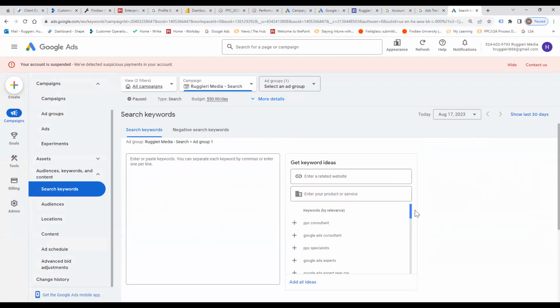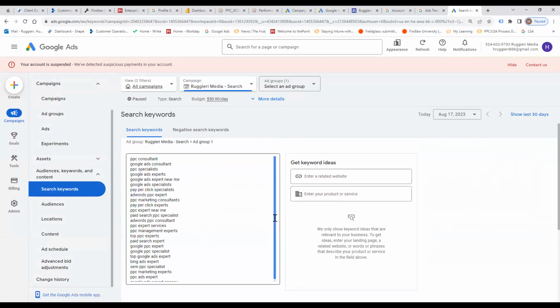All of these are related, just a little bit different. Like one's plural, one's not plural. Instead of specialist, they're using consultant, experts. This is actually a pretty good variation. I like these. I'm going to go ahead and add them all. These are broad keywords too.